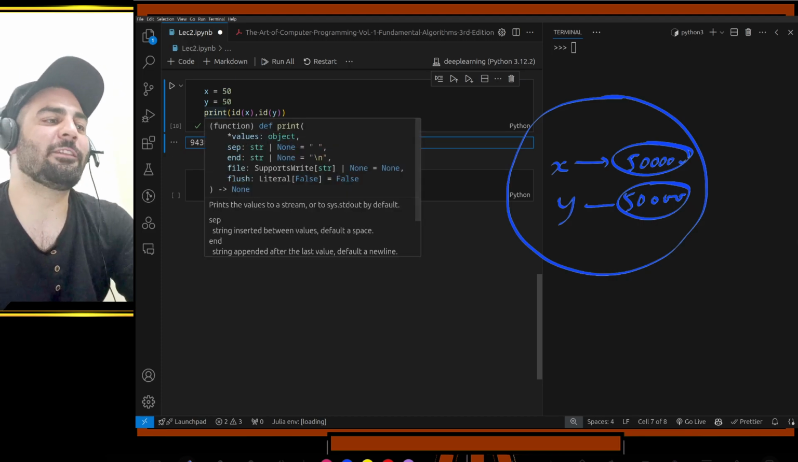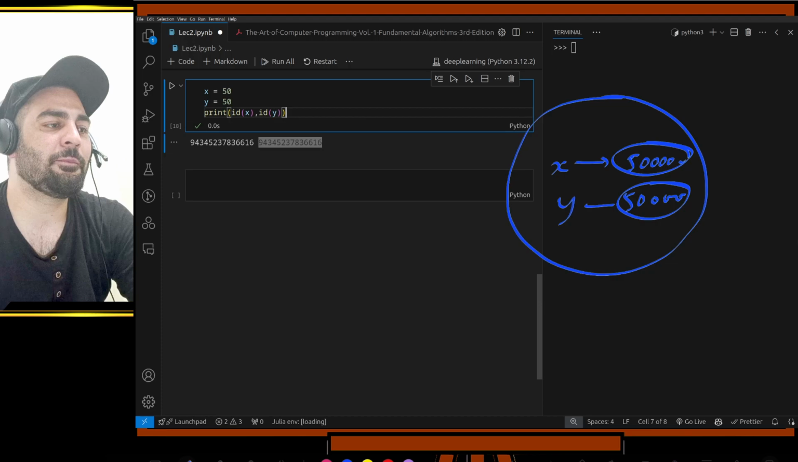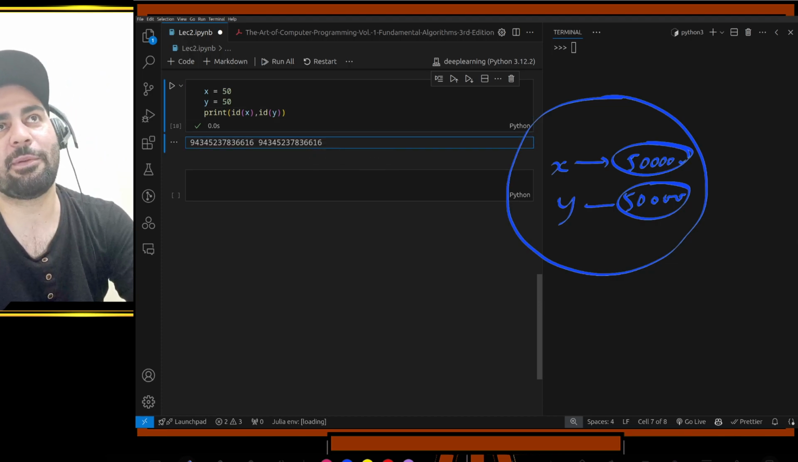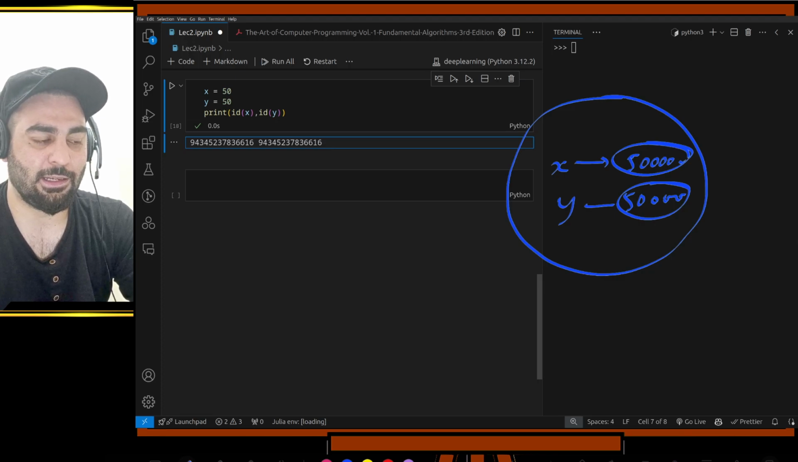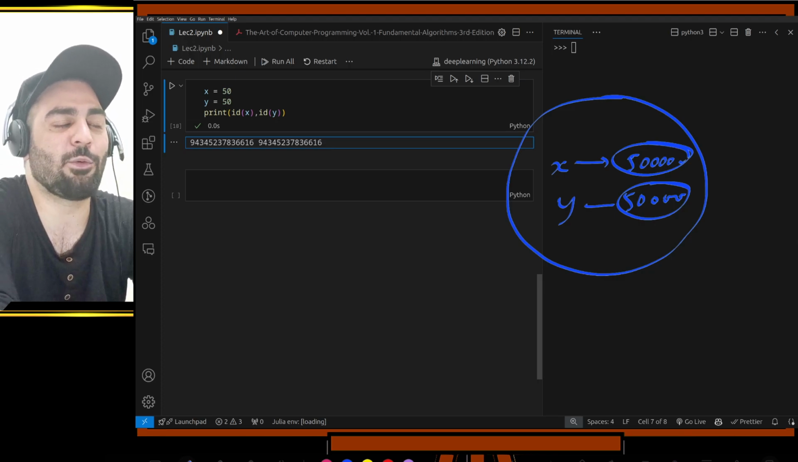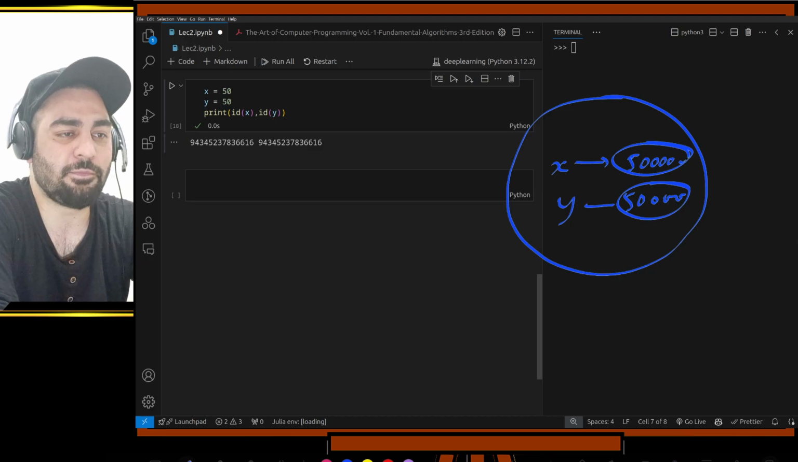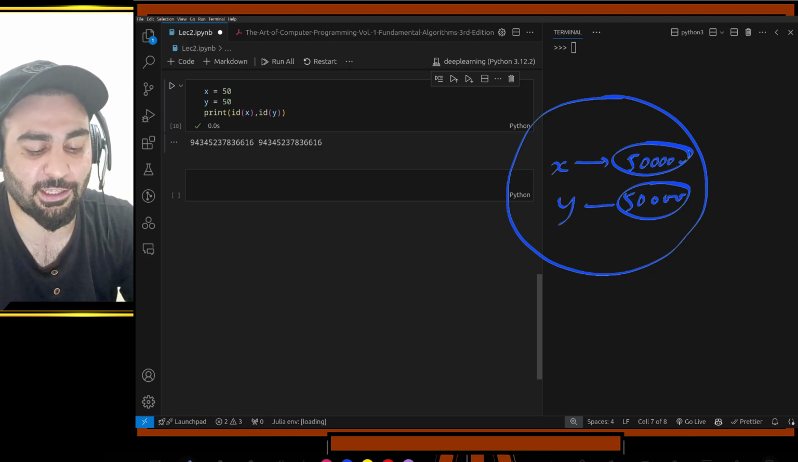I created two different variables, but still the address of these variables is the same. How is this possible? Did you see the thing? What is happening in here? How many of you saw the thing?